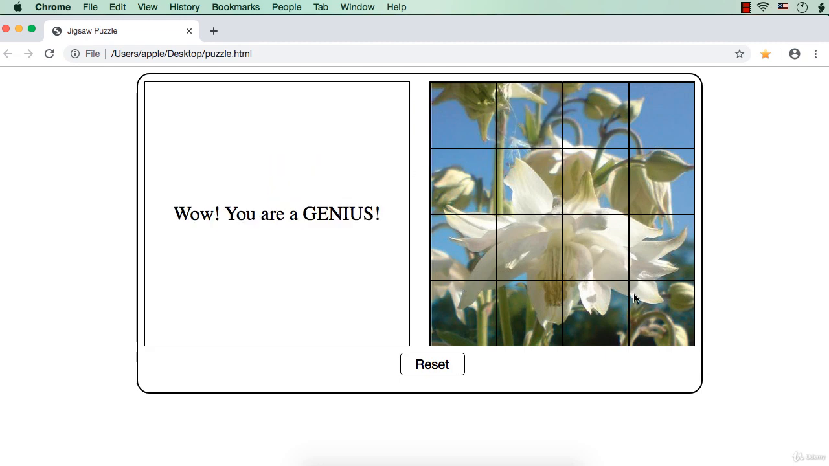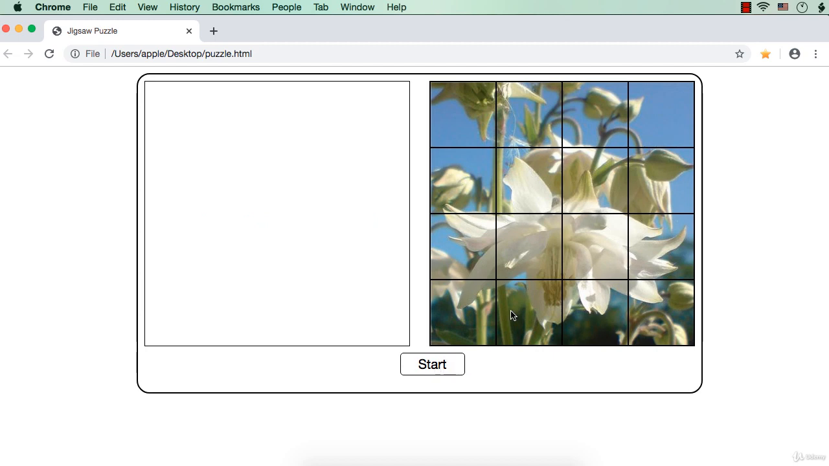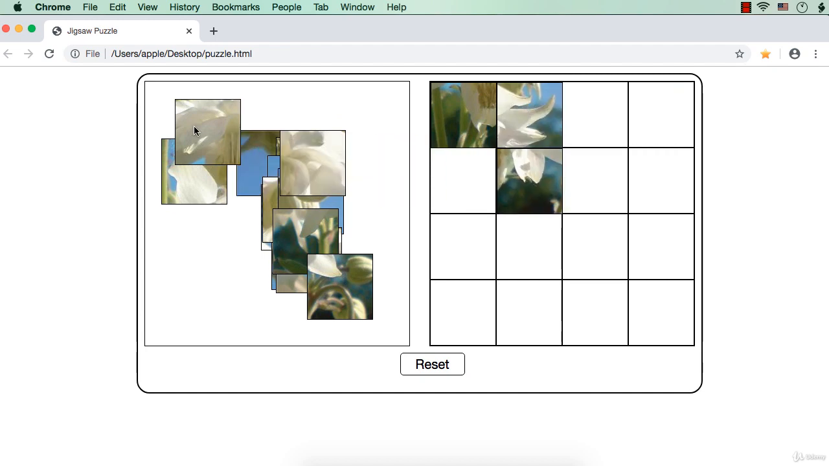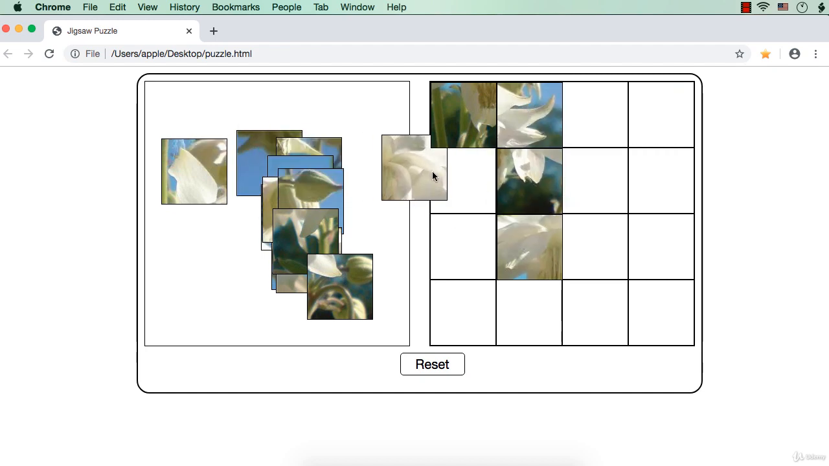See, I have placed all the 16 pieces correctly and we are seeing a message, wow, you are a genius. Now suppose I click the reset button and then the message will be gone and we are again in a mode to play the game again, that is to restart. So suppose I click start and suppose I place the pieces not in the correct order. Let me show you what will be the output then.